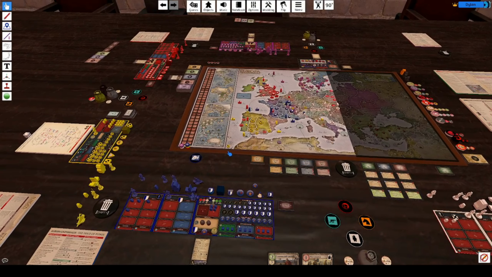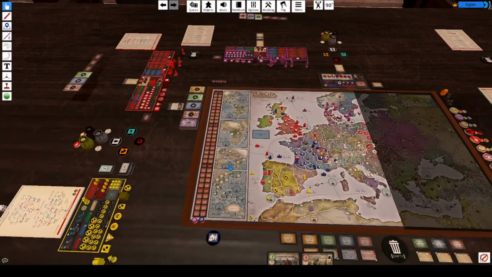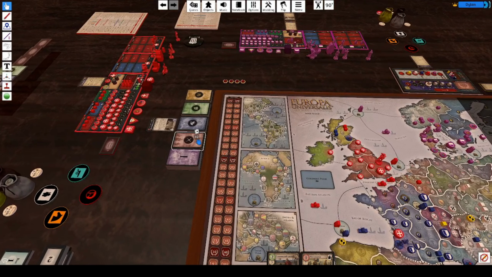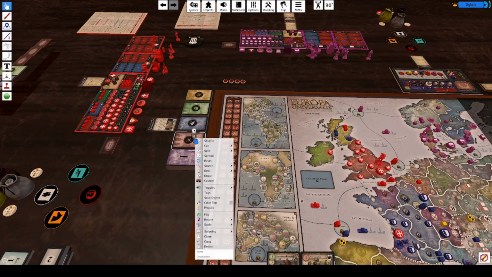I'll go through a few Tabletop Simulator shortcuts that are very useful to know for this mod. First we have the letter R. That's used to shuffle decks of cards. So the military deck, I can press R. That will shuffle it. Also available in the right-click menu. Right-click, shuffle. You can see the R as a shortcut.